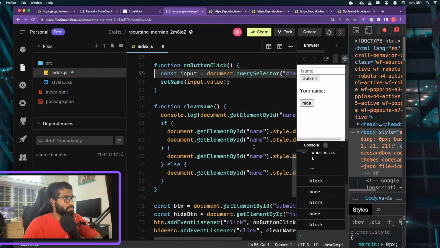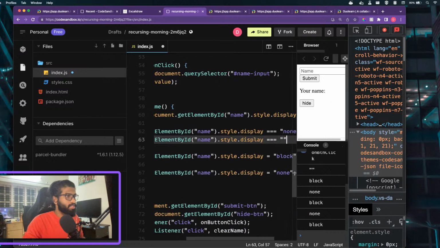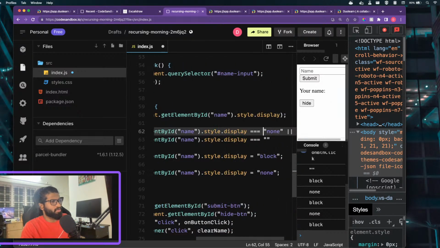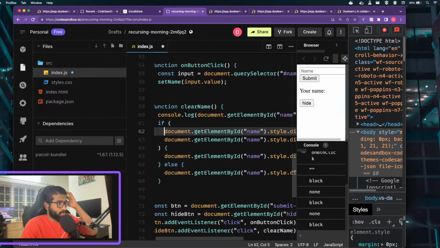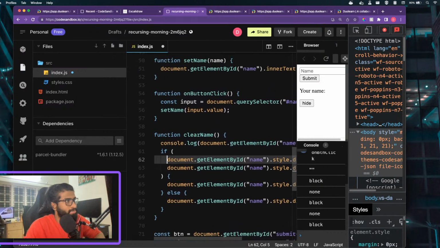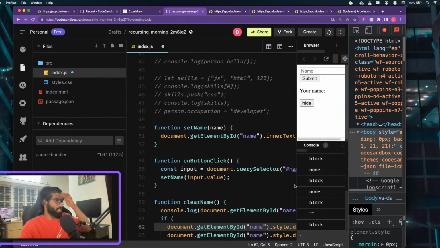So the issue was we were not comparing it properly with when the display was not set at all, because I would assume initially the value would be empty, because probably the span would not have that display set explicitly for us to get it. But yeah, so that was a simple DOM manipulation. Now let's go on to the next quiz.